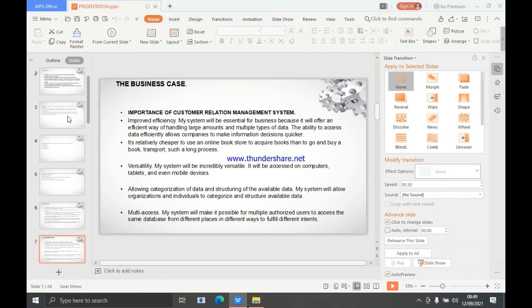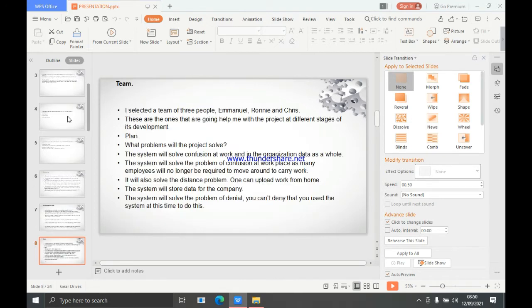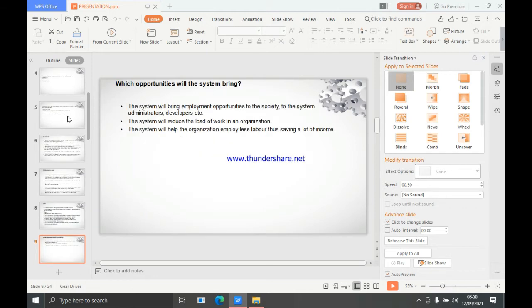It allows the organization to categorize data. It allows multiple accesses. People access it from different areas, in different ways, at different times. This is the team I selected: Chris, Ronnie, and Emmanuel.